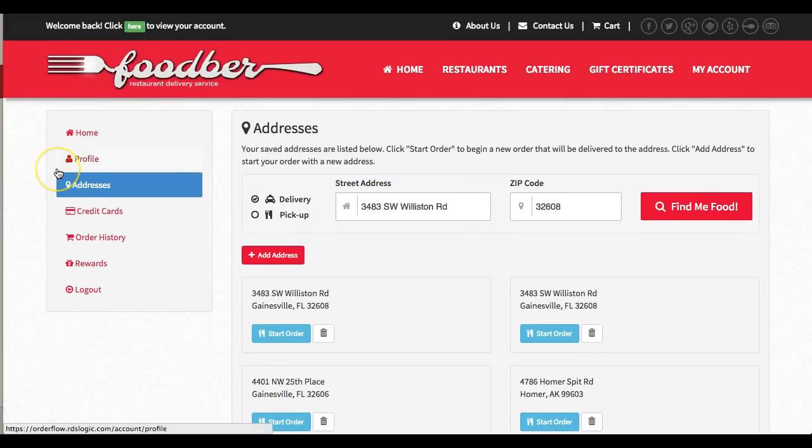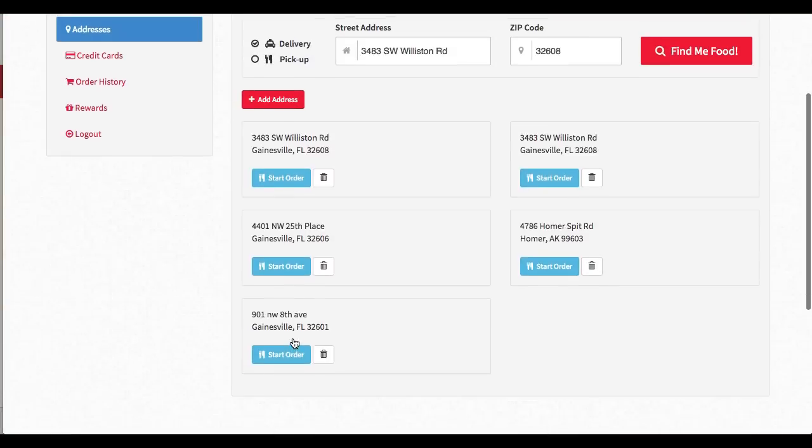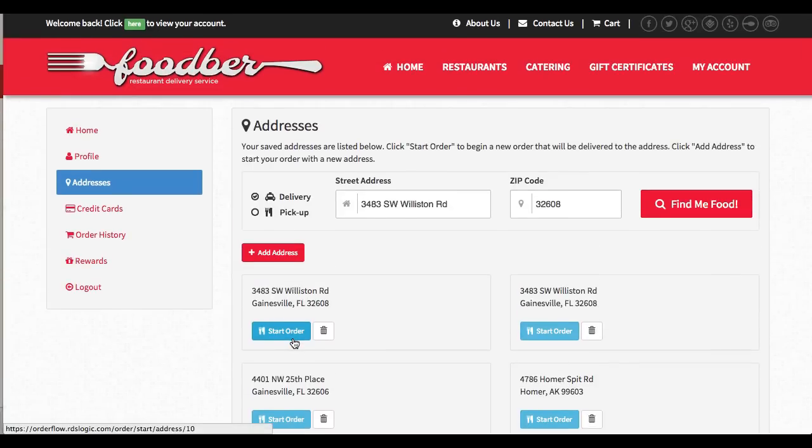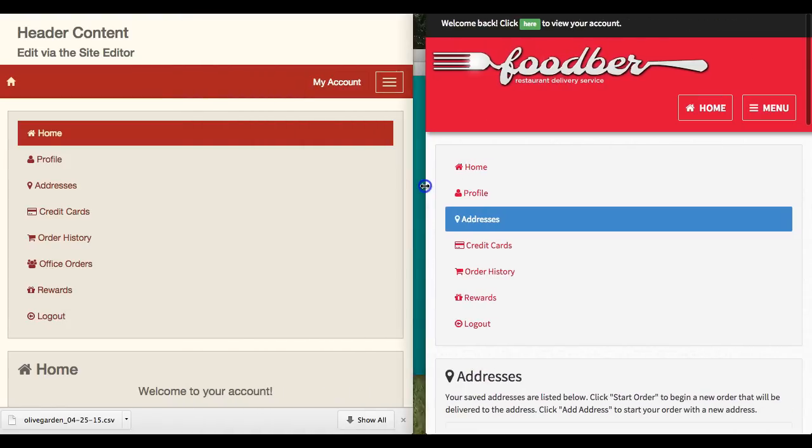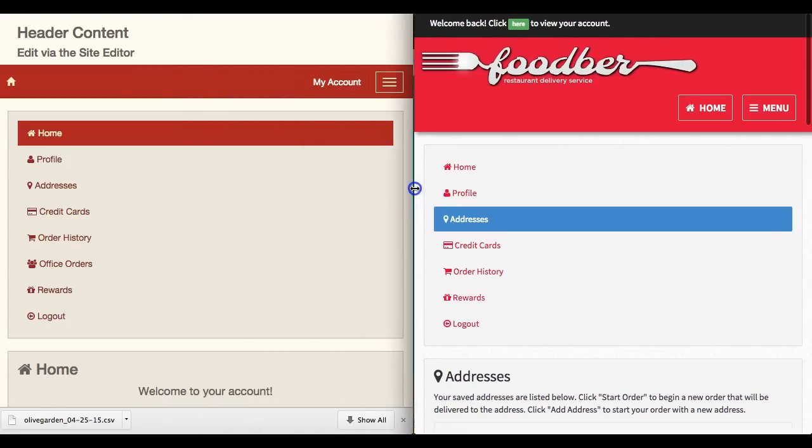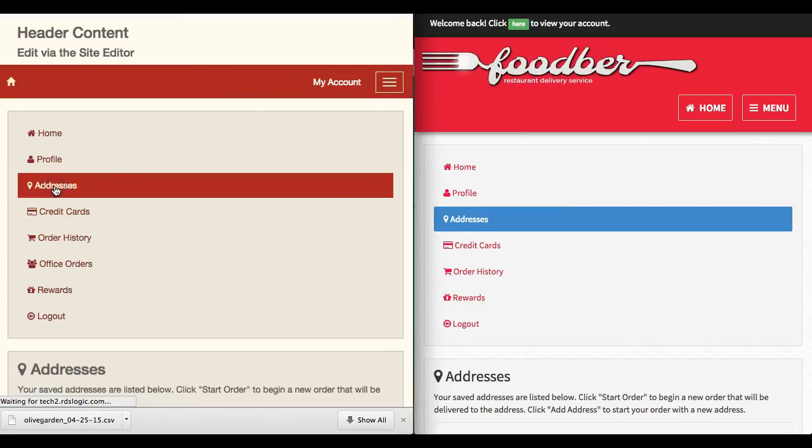So first off, right off the bat, right when you sign in, it's giving you your addresses, starting from the one you used last, going down to the one you use least, and giving you options to start an order instead of having to click somewhere else to go find a way to start an order.